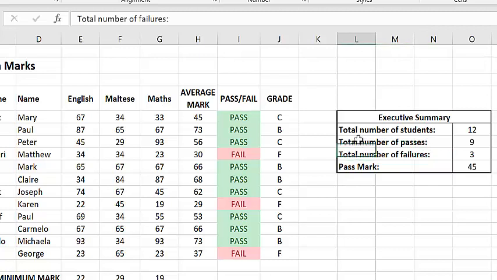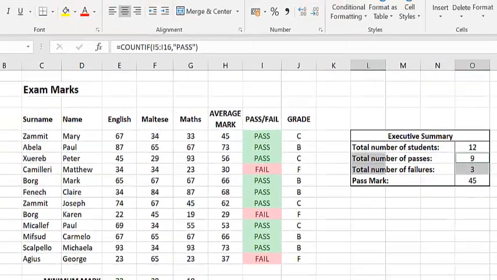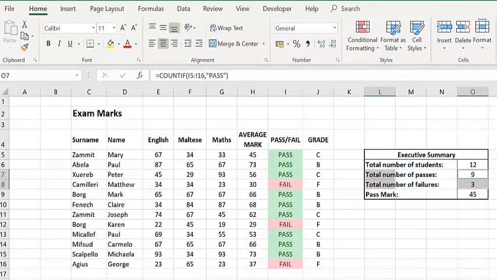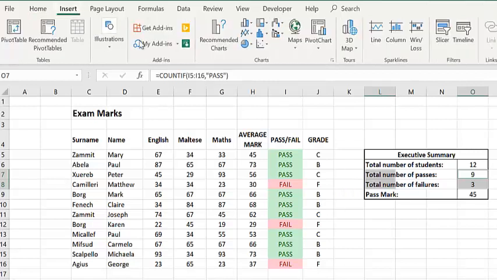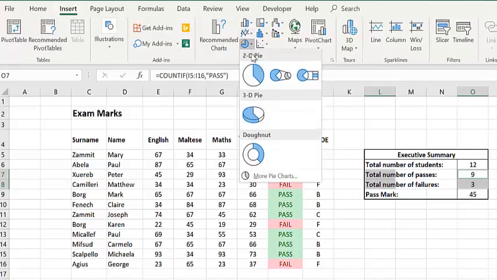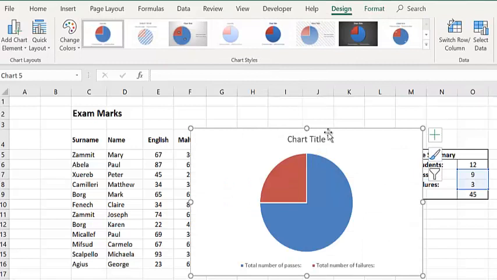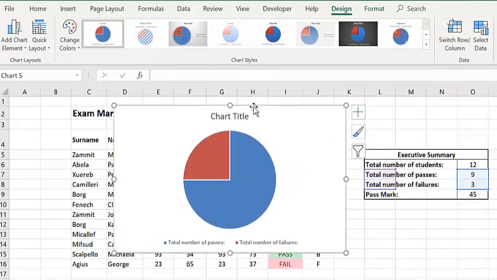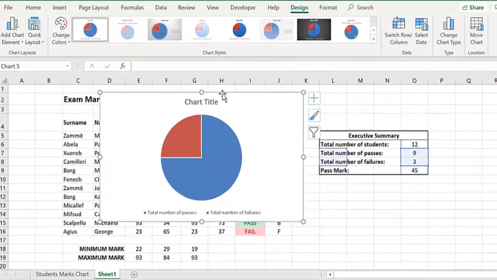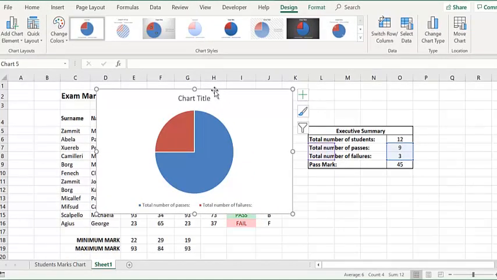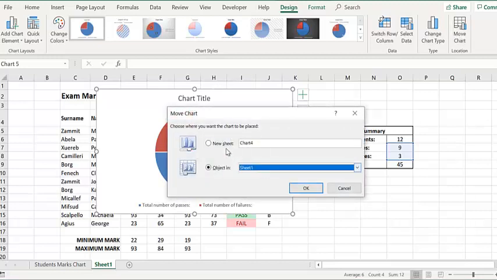So what I'm going to do is highlight only those two. And then by pressing the Control key and holding it down, I'm going to highlight these two other rows. Now I'm going to do the same thing and click on Insert Pie Chart. And as you can see now, our pie chart makes more sense. Note that if we want to put this pie chart in a separate sheet, we can click on Move Chart.